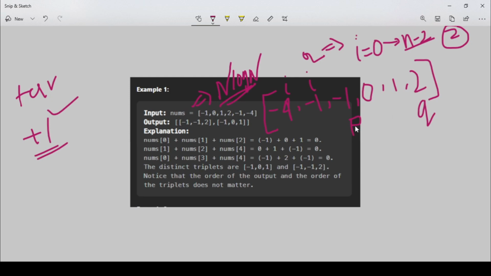So we'll be storing these 3 values. We get minus 1, and then p is also minus 1, and q is 2. So this is our result. This is going to give us the sum as 0. So we'll be storing this in our answer.